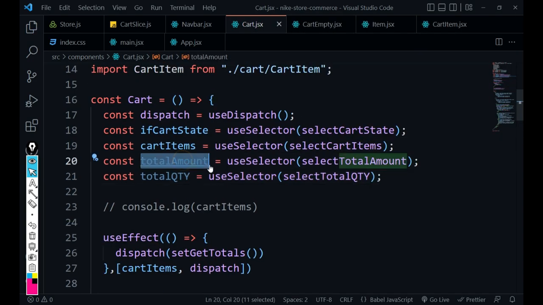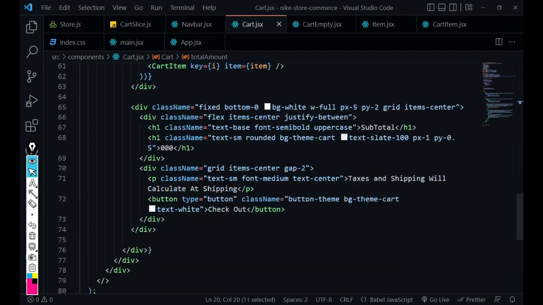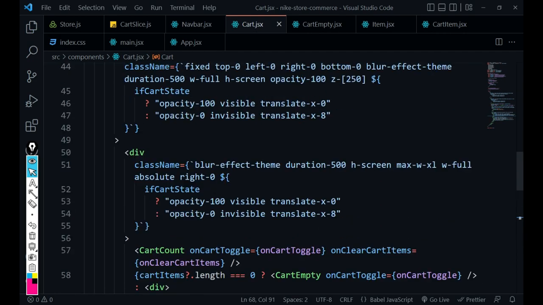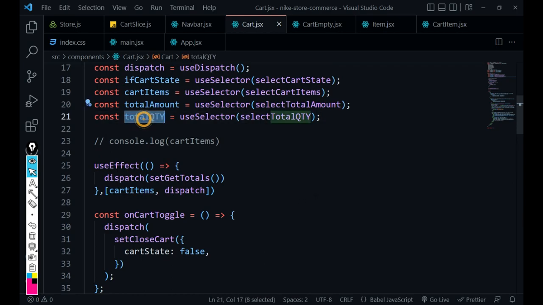Similarly, we can get the total quantity: useSelector, imported from React Redux, and select totalQuantity. And now put this total amount where we hard coded our subtotals. Okay, and don't forget to mention this dollar sign and also this total quantity.